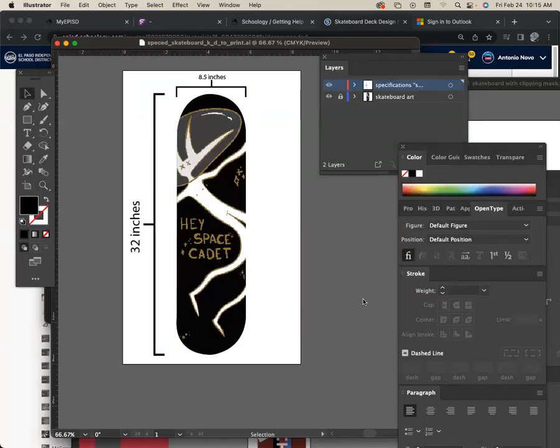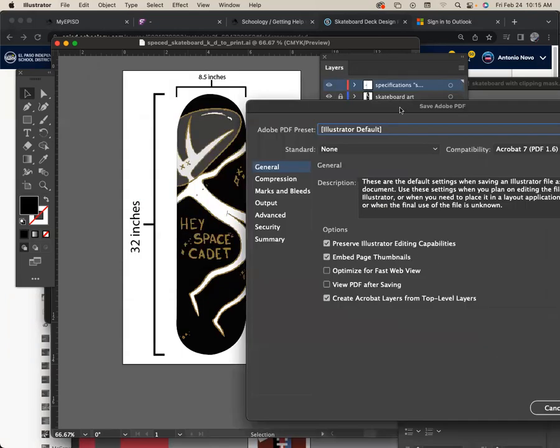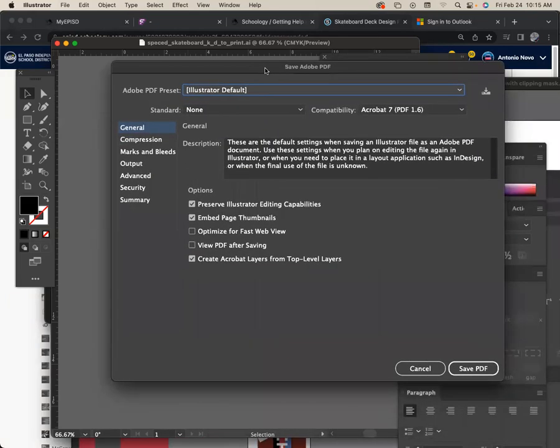Save on your computer. You do want press quality on this one. Actually, technically you don't. It's so small. Let's just do the regular. Remember, our printer here has trouble with high-res PDFs, so I take that back.